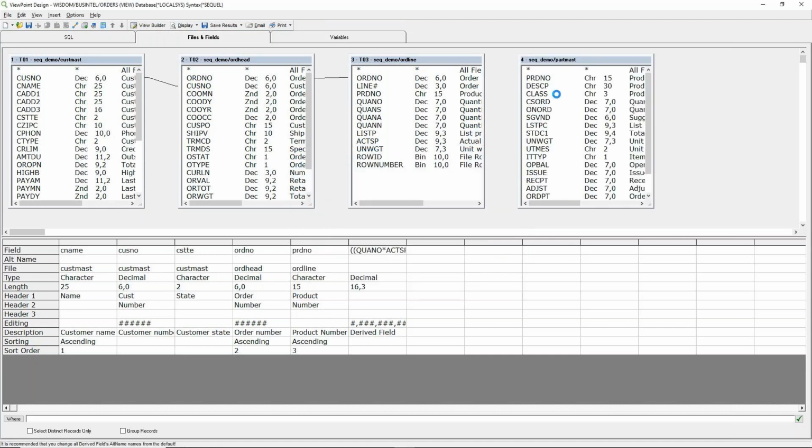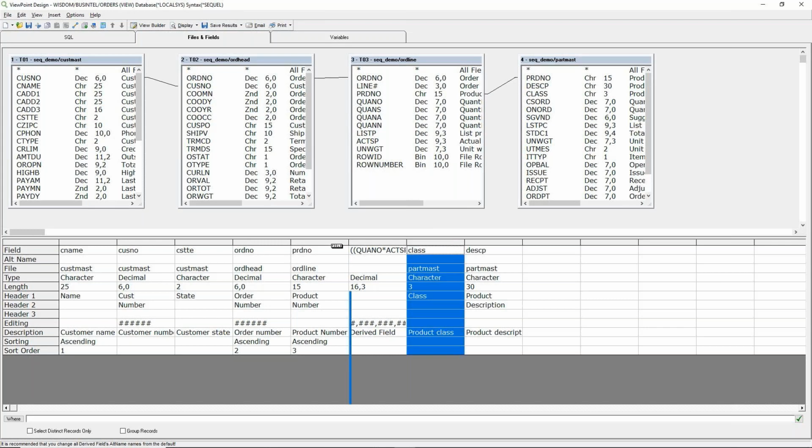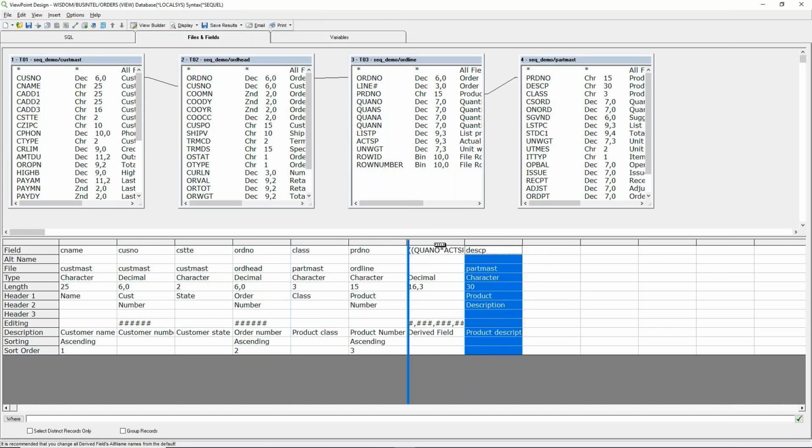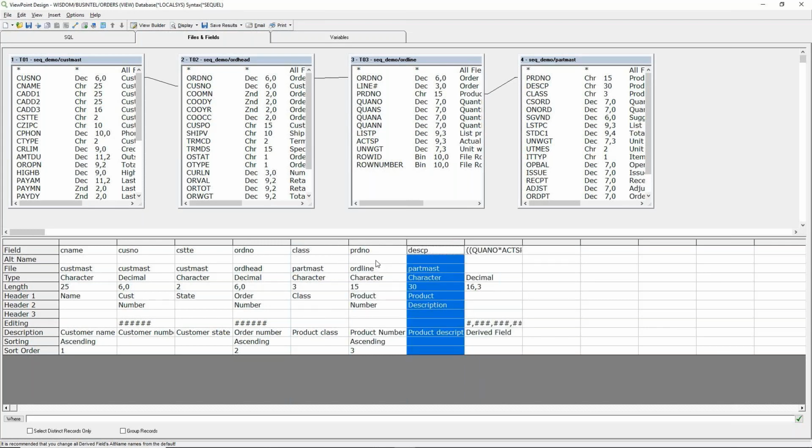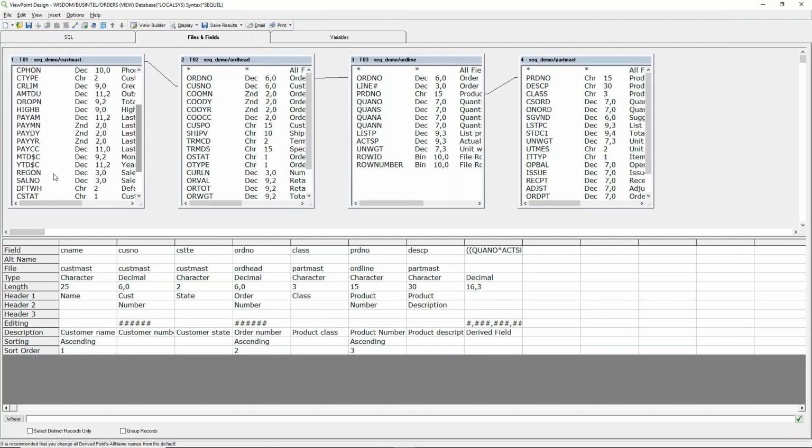I'm going to grab the part master here. And notice auto join. Auto join comes in, a feature of Viewpoint. We've told SQL to join these fields off the bat. Double click puts the fields at the end. Drag and drop moves them around. I can also drag and drop right from here.